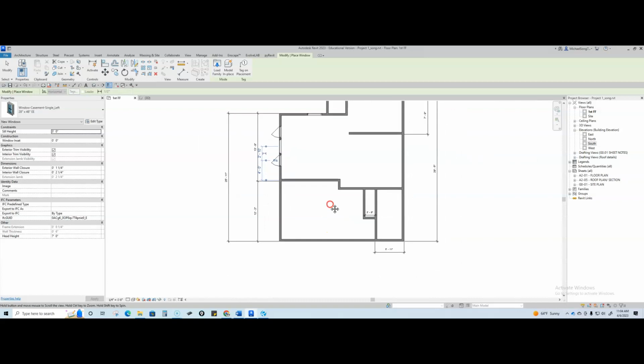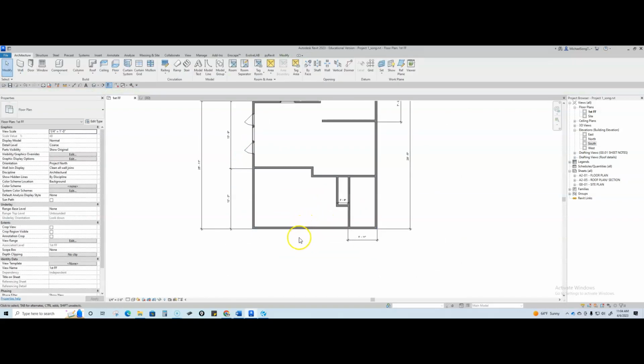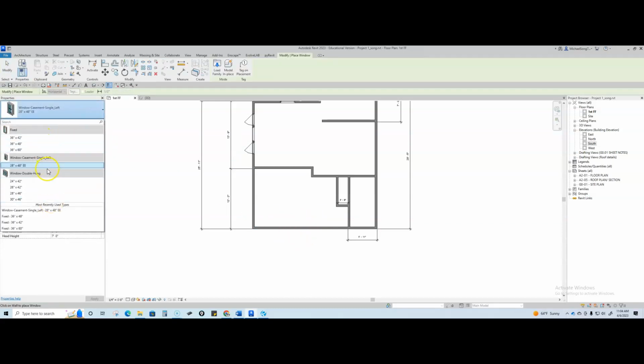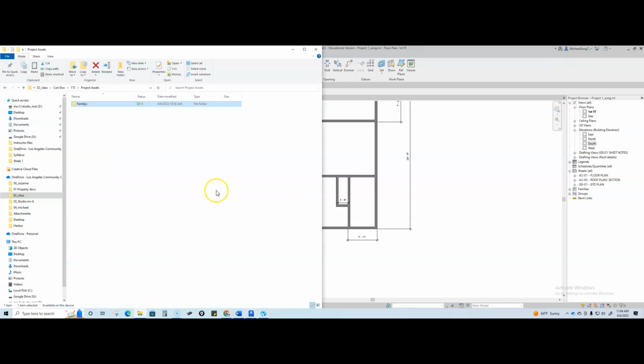Let's do that. I have a sliding window here. So again, window. And I don't have a sliding window. So now I'm going to show you guys how to import a window or insert a family. If you go to your asset folder that you should have downloaded by now, you should have a folder called families. And in there I have a sample double sliding window family.